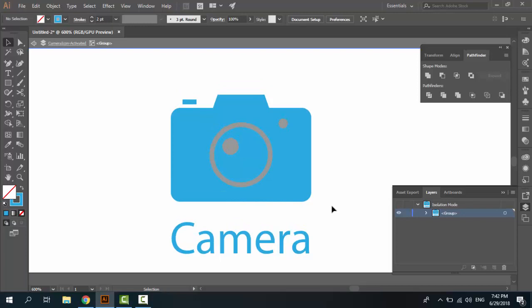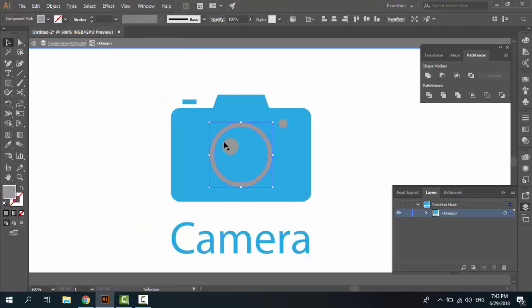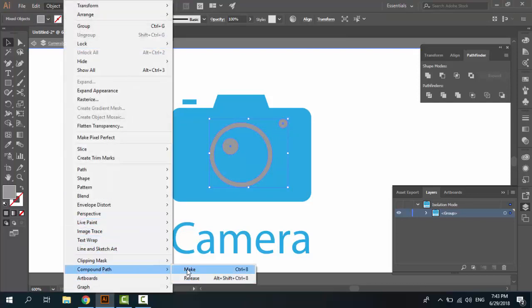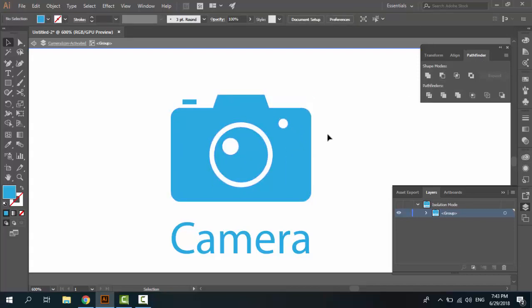Now we want to cut or minus these elements from the body of the camera. For doing this effect, select the big circle, and from Object, select Expand Appearance to change stroke to fill. Now select the two small circles. From the Object menu, go to Compound Path and select Make. Now select the body and from Pathfinder select Minus Front. That's right.